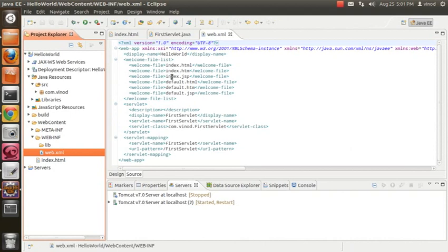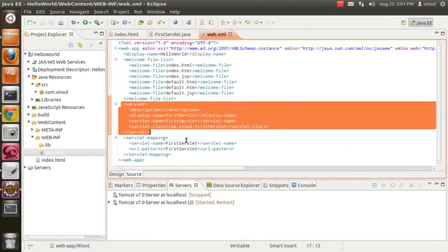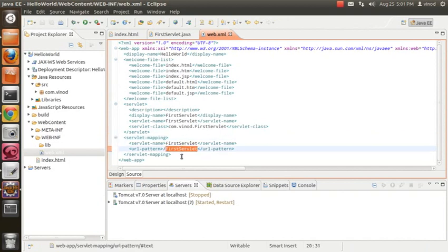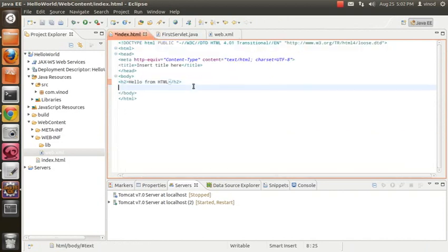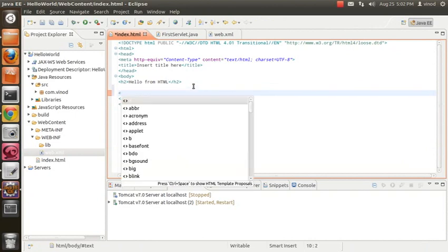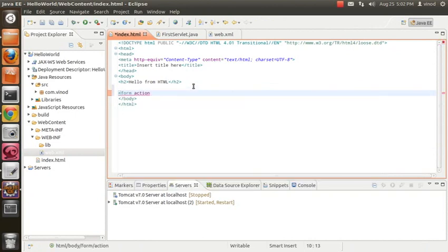Okay, so if you can see that the web.xml has a servlet entry. That is the first servlet, and it should be called by slash first servlet. So I copy this. In my HTML I'm planning to have a form, so I select a form action and specify that. I do expect you to know basic HTML, so I won't be touching those concepts.